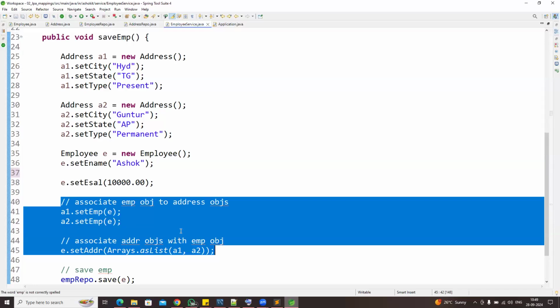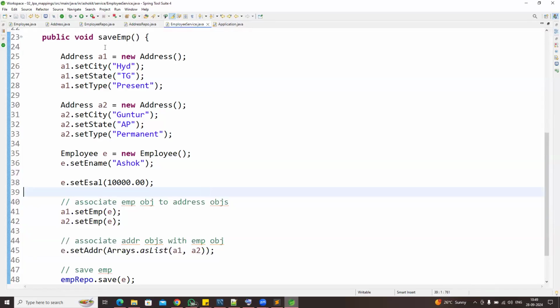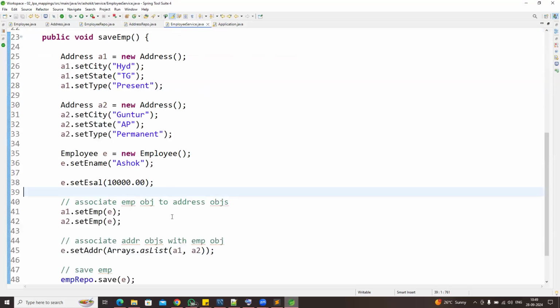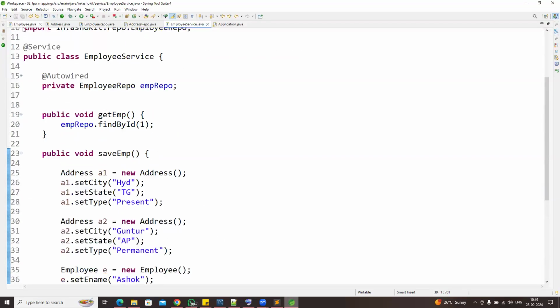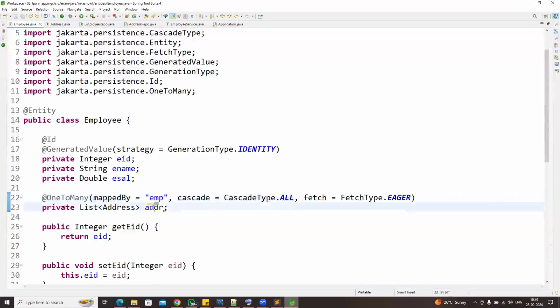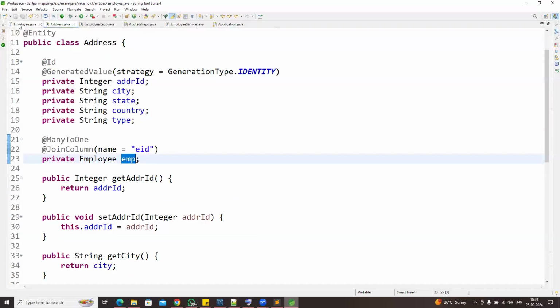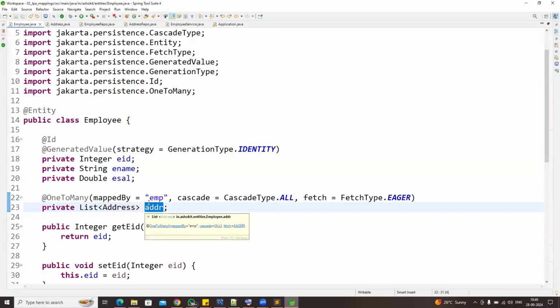Sir, is mappedBy a compulsory attribute? Yes, sir. In one-to-many, it is mandatory. You need to specify this. It specifies the relationship, where your relation object is available. This address is mapped with employee, so in the address we have that one, and we need to specify this variable name to represent the relationship.